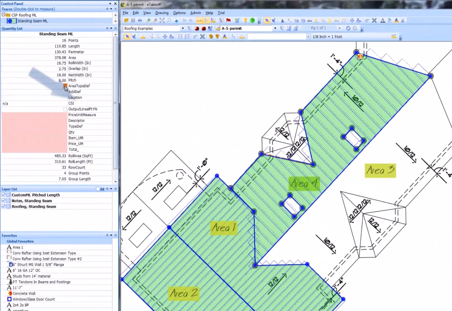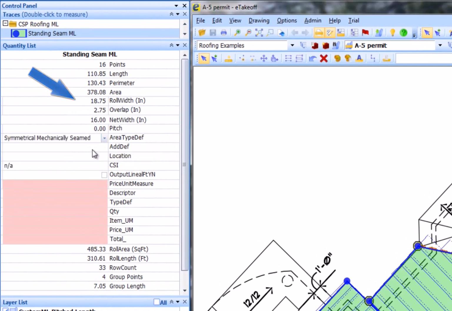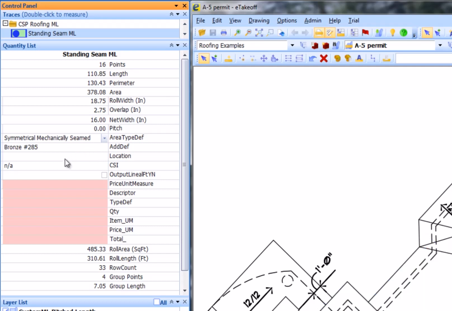It's time to edit the parameters for this takeoff. Notice the roll width and lap have been previously set to yield a net 16-inch panel width. We choose Symmetrical Mechanically Seamed from the customizable drop-down box. Enter an optional description of material. Enter the location, which in this case we are using area numbers.